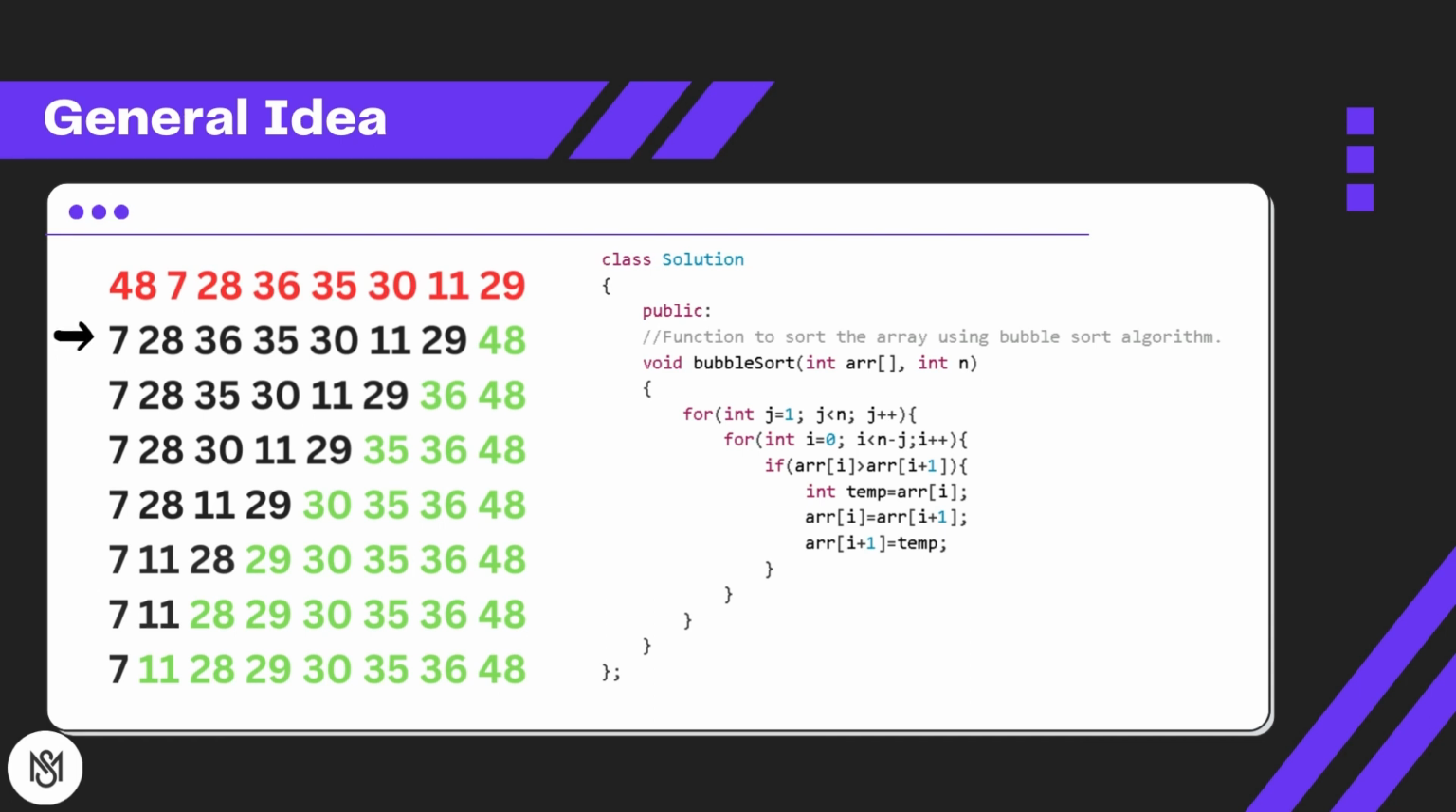So 7 will be compared with 28, correct ordering. 28 with 36, correct order. 36 with 35, no, swap. 36 with 30, swap. 36 with 11, swap. And 36 with 29, swap. So now you can see that 36 is also at its correct position.